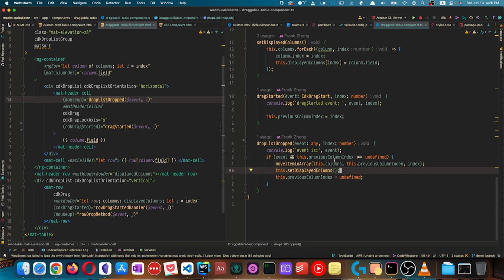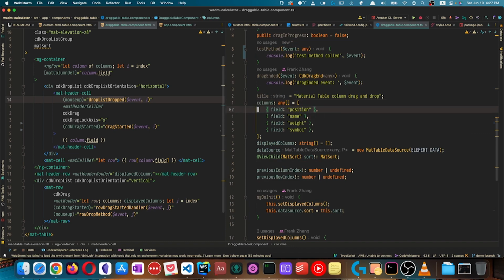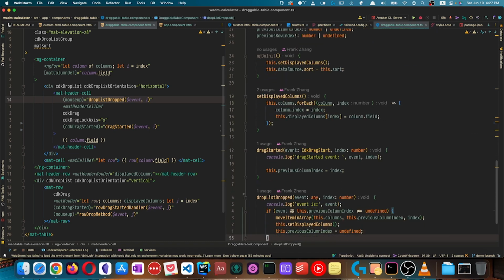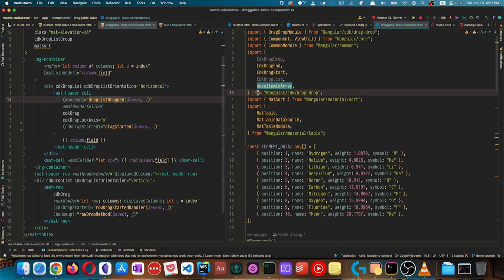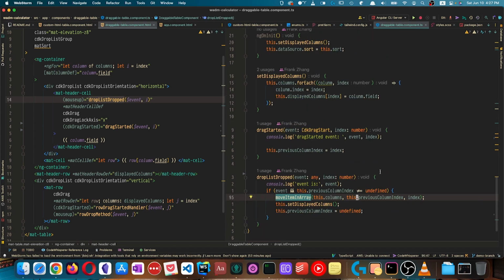However, if you already have a previous column's index number cached in memory, it's going to first swap items in your columns array. It's going to swap them around by using the move item in array method, which is provided for us in the same drag and drop CDK. And how it's going to shift things around is that it's going to shift from this position. The second index is the from position, and the last argument is the to position, which is provided in the mouse up method.